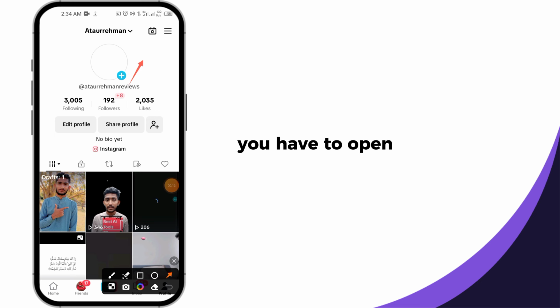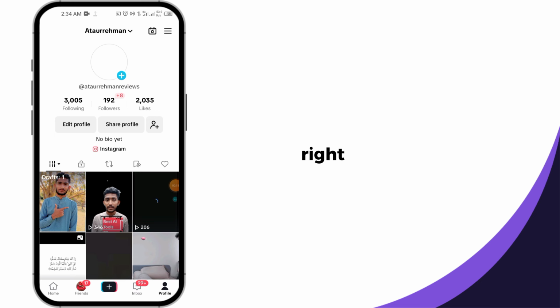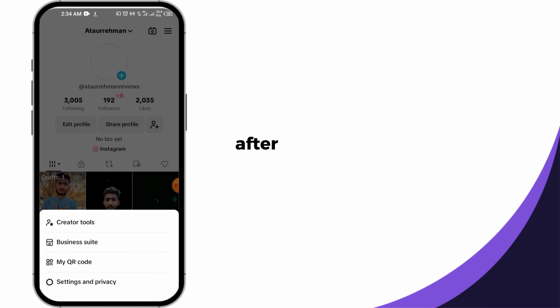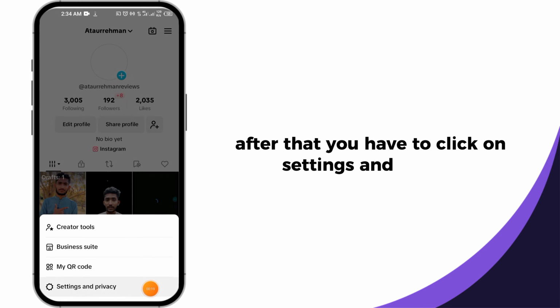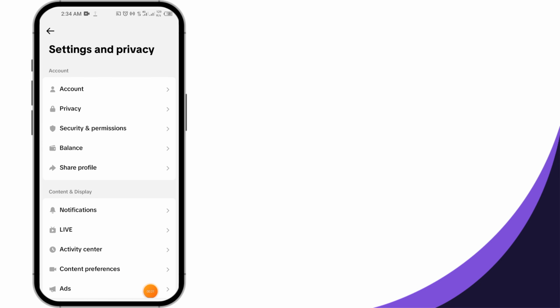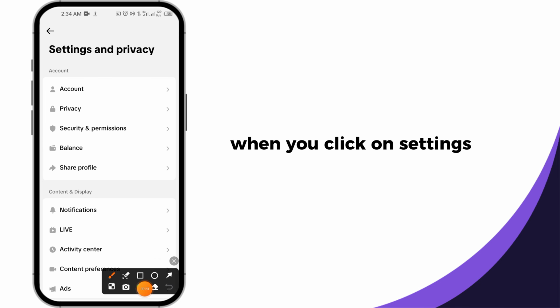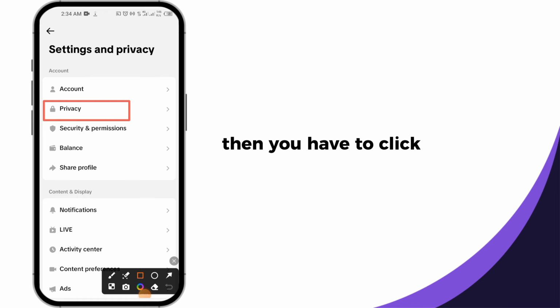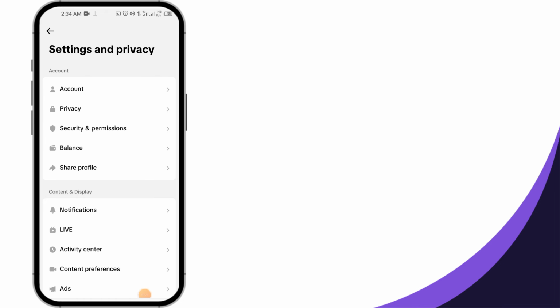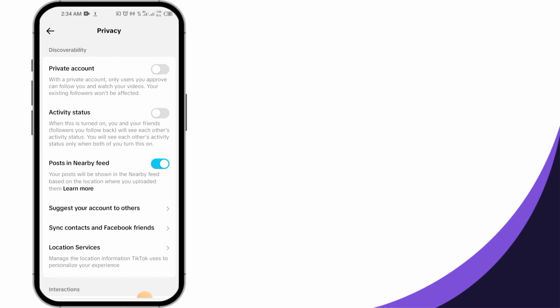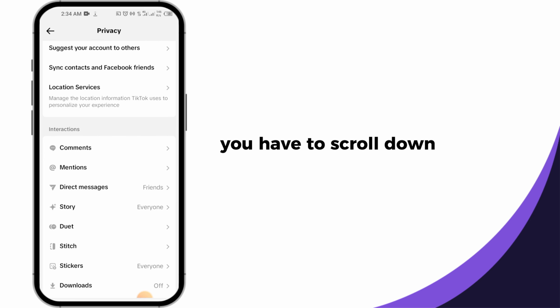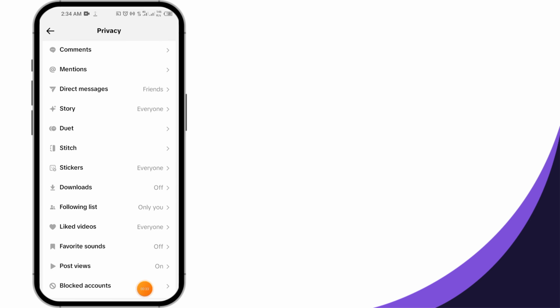First of all, you have to open your TikTok account and tap on the top right three lines. After that, you have to click on Settings and Privacy. When you click on Settings and Privacy, then you have to click on Privacy again. Now here you have to scroll down a bit and click on Download. Now click on Download here.